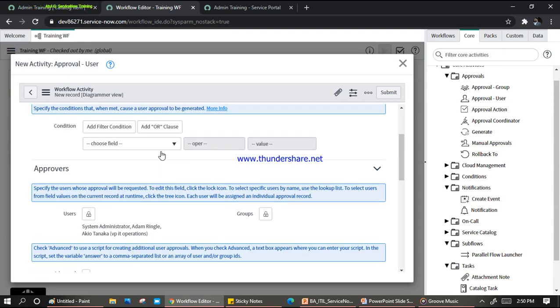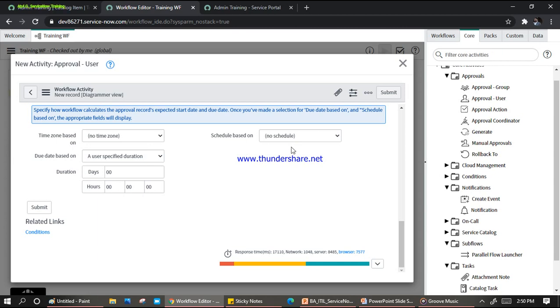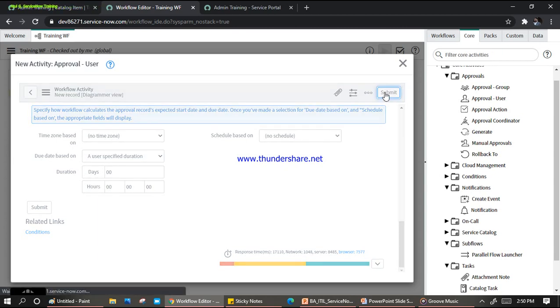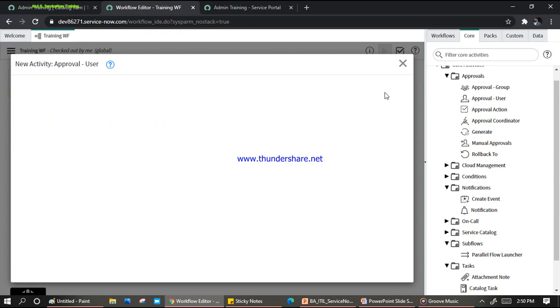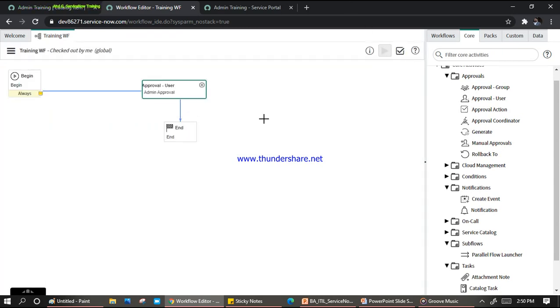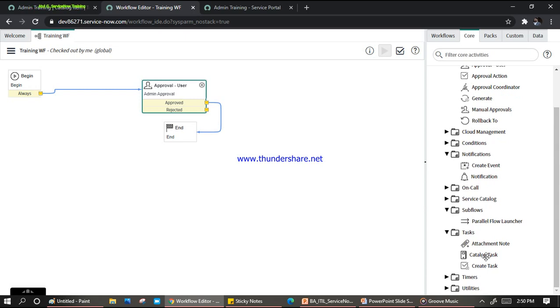Let me see if anything else is there. Okay, fine. Click on submit. It means one step has been done now. Now I want that once someone approves, a task should be created. And I click on the catalog task. Simple. Put it here.